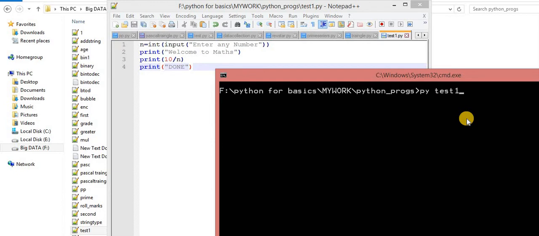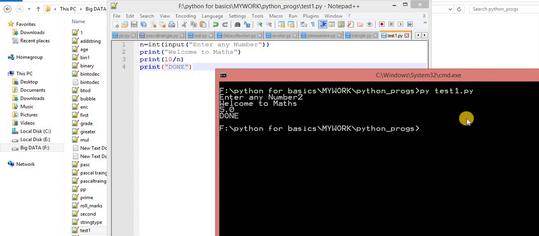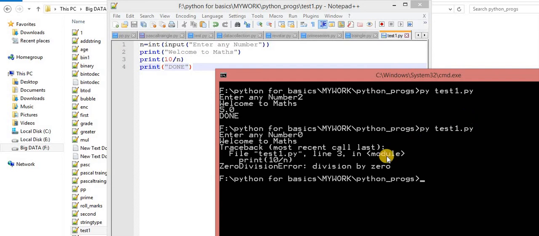Space test1 dot py. Now enter any number. First case I enter 2, perfect, you are getting the perfect values. Now understand it, I am pressing 0. Now you can check it out. The error which is thrown by this line, that is the ZeroDivisionError, okay, this is the abnormal termination.